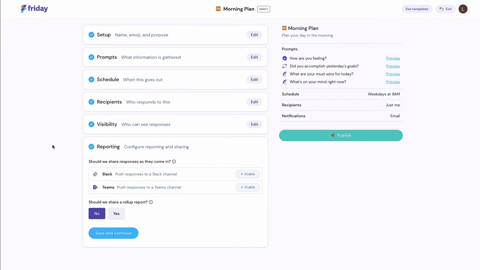And then finally, when the responses come in, you can pick and choose if you want to post these updates or these responses to another system. So if you're using Friday for something like a daily standup, you can push those responses into a Slack channel for visibility. And additionally, you can share a roll-up report, so an aggregation of all the responses as they come in. At Friday, we'll automatically create a report that you can share and can reference over time. So we're just trying to help you automate as much as possible.